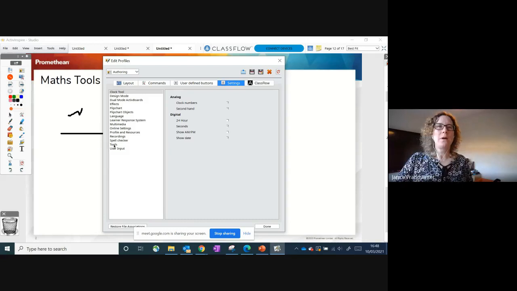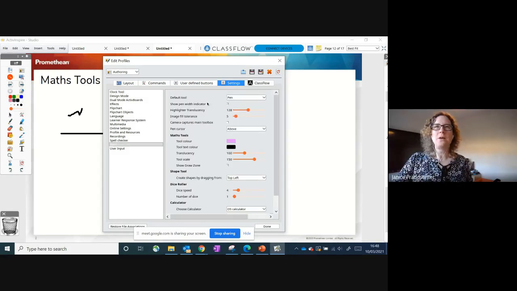So if we come here and then we go to Tools, you can see here that you've got different settings that you can change for different tools. Right now it's showing that my default tool is my pen, which I like to keep like that. But I've got some different options that I can do with my pen as well. We've got the math tools down here. Okay, so it's showing me the different text color, tool text color. We can change the translucency of the tools as well. So you can make it very transparent or less transparent. And you can change the tool size.